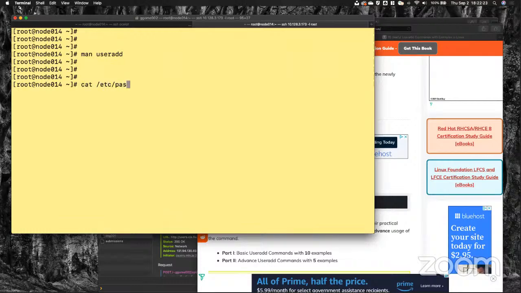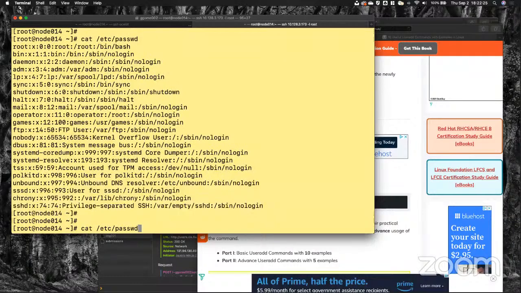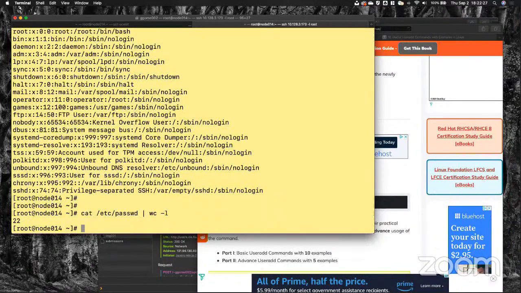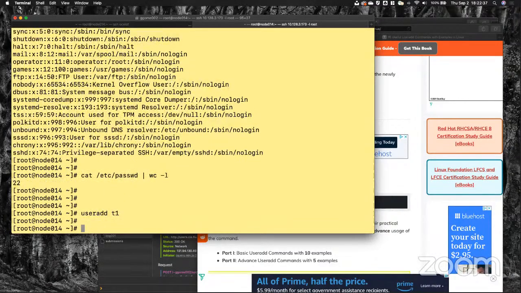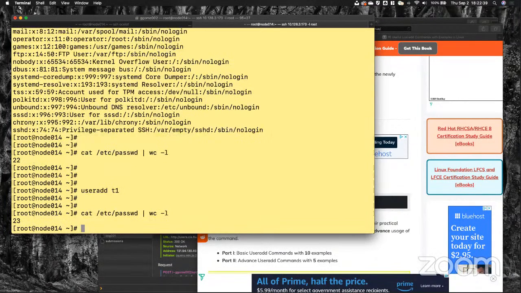Looking at our users from first, we have 22. I believe that was the magical number. Now let's add our first account. useradd test1. That's it, test1. I'm just going to keep it short so we can do some math. Here we go. Then we go back to passwd. We see 23 accounts.